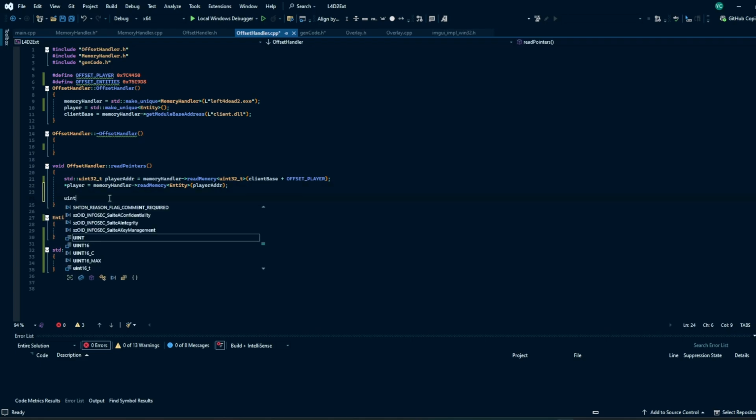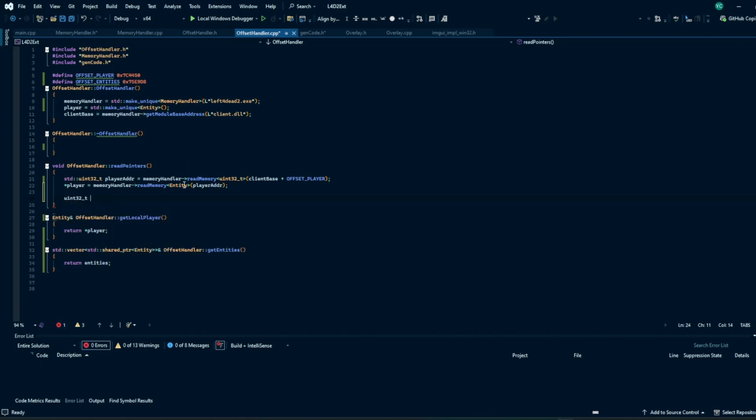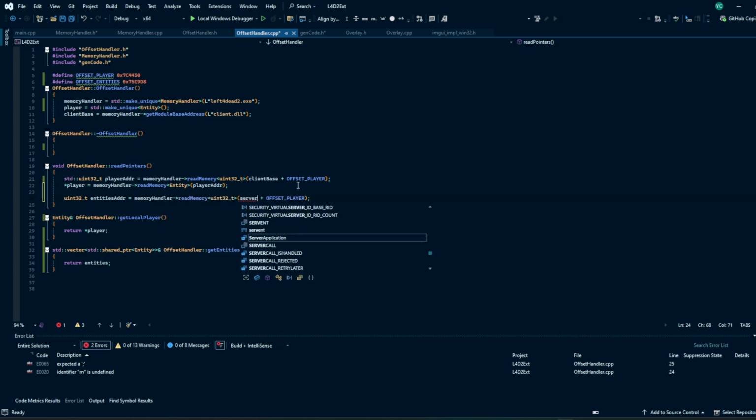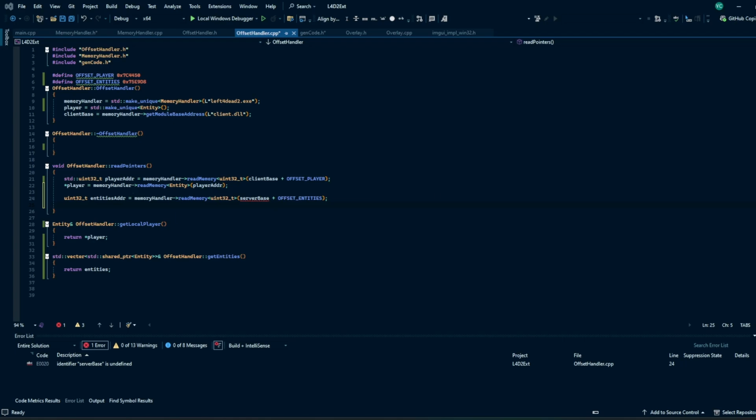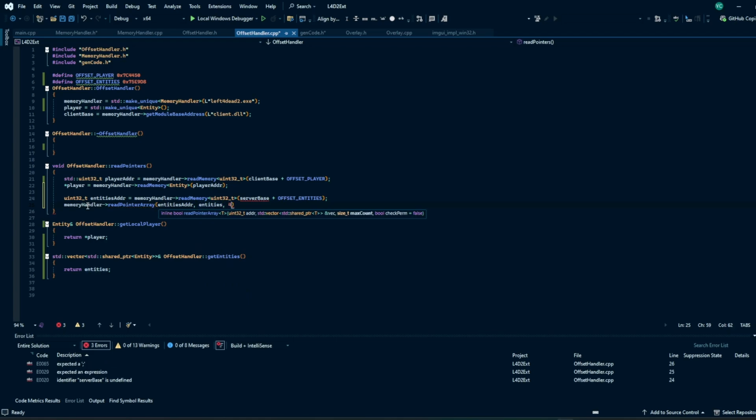Let's go in here and actually finish what we have so far. So we need to read the address of that entity list first to pass it into the read pointer array. So let's call it entitiesAddr is equal to, let's copy this. This is server base, and this is offset entities. And I forgot to declare offset base. Then we're going to call the memory handler ReadPointerArray with entitiesAddr, the vector for storing the entities, and the max number of entities. Let's do 64 for now. I don't know if there's more, but it didn't seem like it.